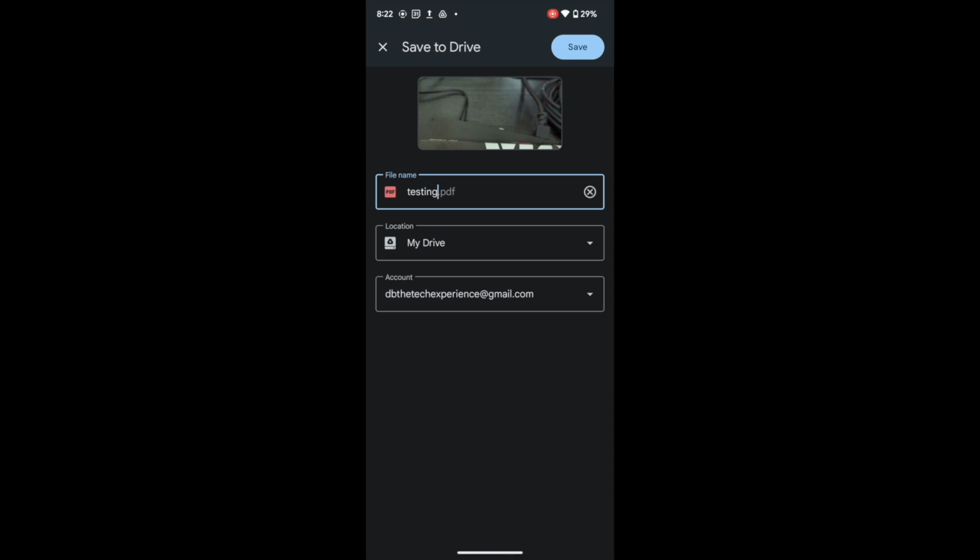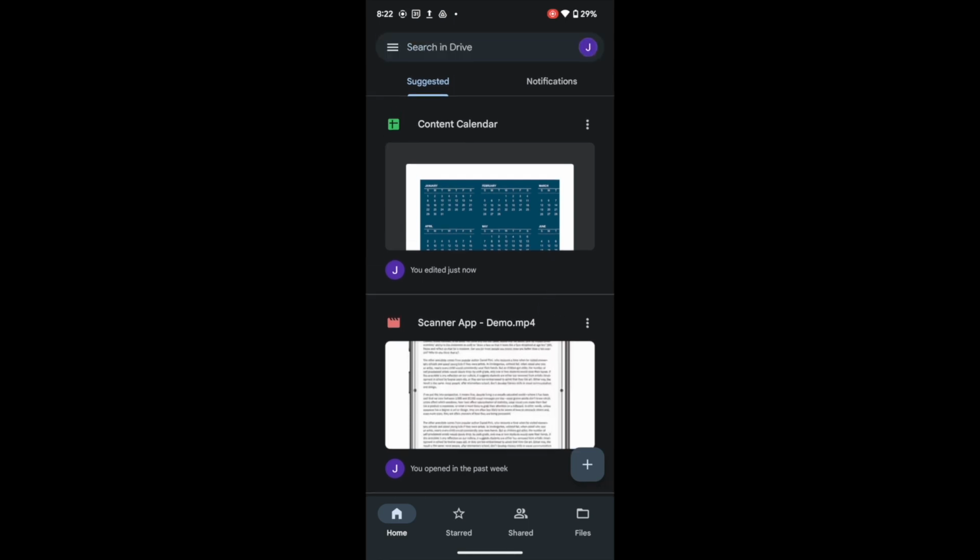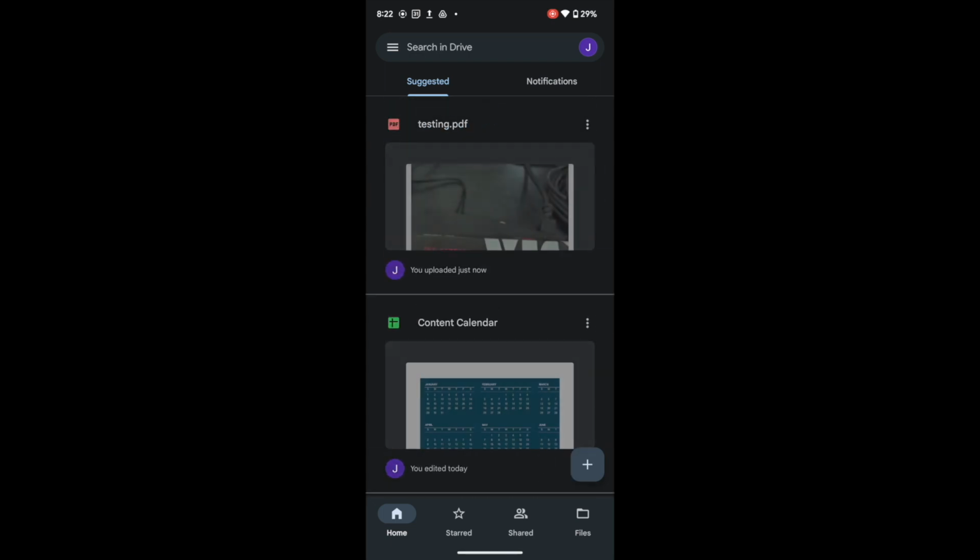All right, so we're going to hit save, and then I'm going to give it a few seconds. Okay, and then we're going to refresh. And you can see there at the top that it has been added directly into Google Drive, which is a very neat feature.